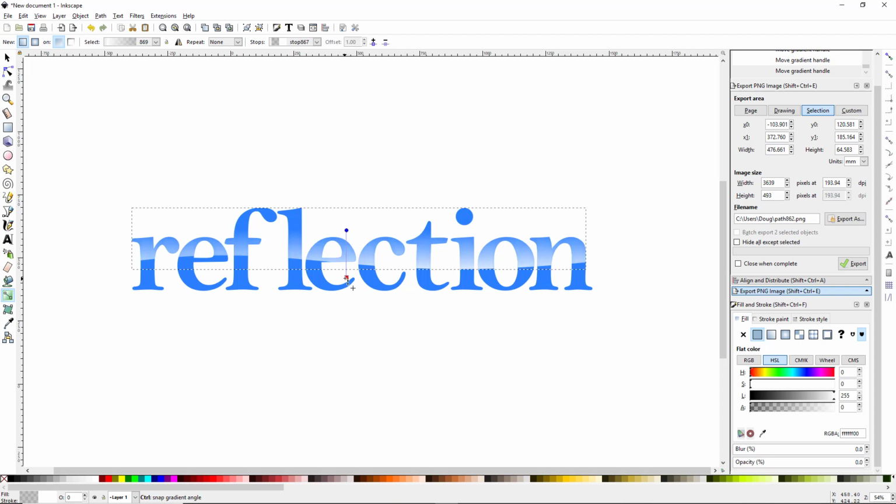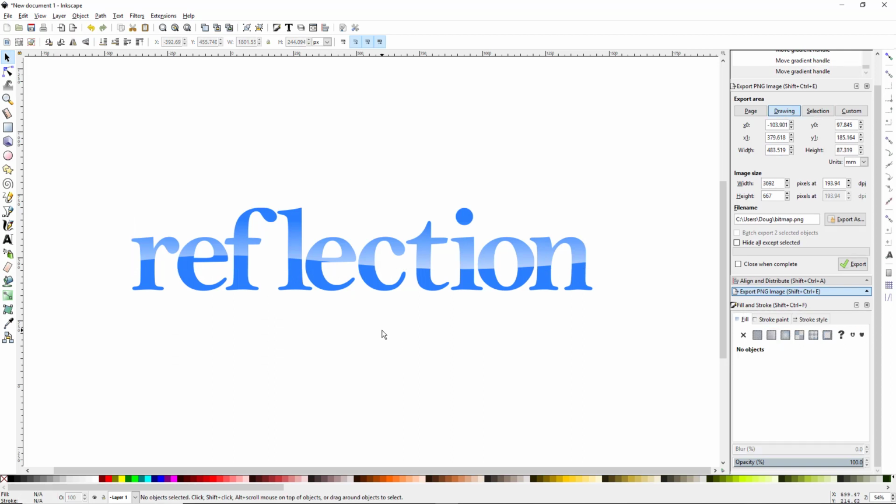The closer you bring these two handles together, the more drastic of a gradient you'll see, where it starts out pretty bright and then fades into the blue fairly quickly. And that looks like we're about where we want to be there. But you make it exactly the way that you want to. That's entirely up to you.